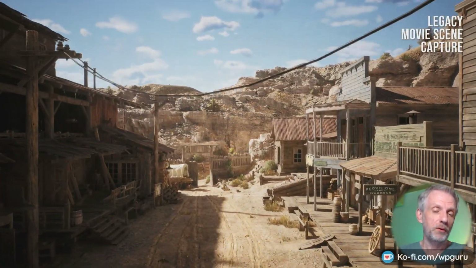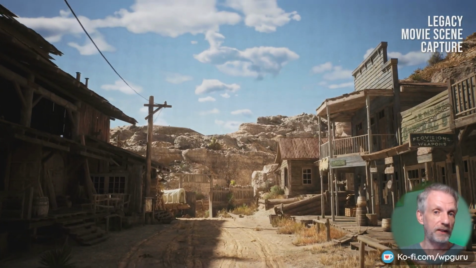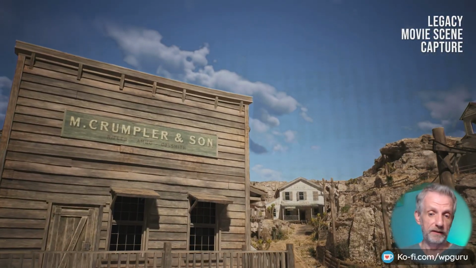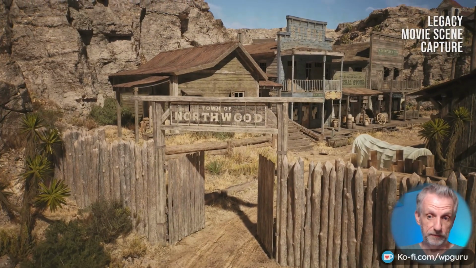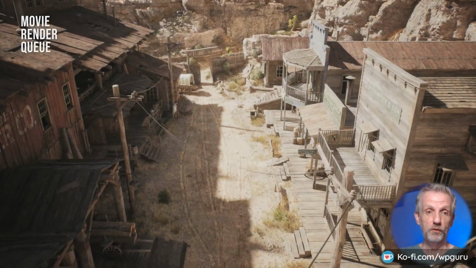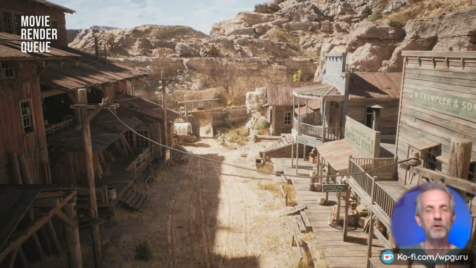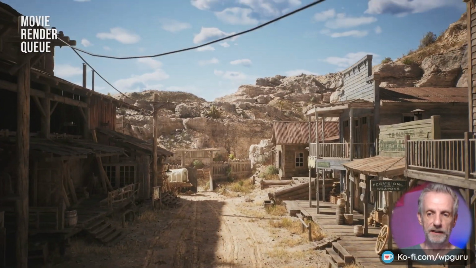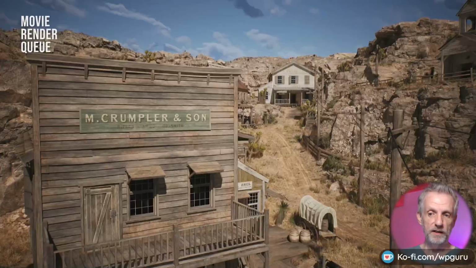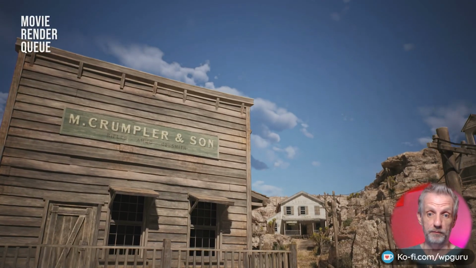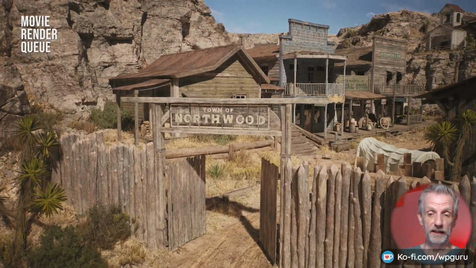And the thing is, I suppose because of the pre-shader compilation in the movie render queue, this doesn't happen. And I think that alone for me is just worth putting up with the fact that it's slightly more difficult and cumbersome to set up. Yeah, but look at that. This is butter smooth, and they're both rendered in 4K, and they're both rendered as PNG image sequences.